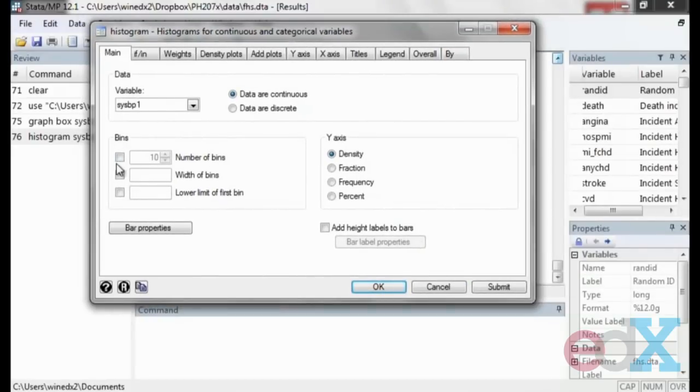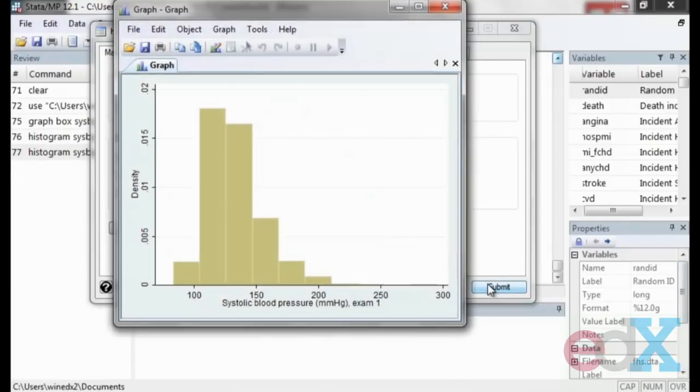Then I go down here, I click on number of bins, let's set it to 10 and hit submit. So now you see that I get a much less coarse view of what's going on. It's making much bigger bins, grouping more people together into these systolic blood pressure bins.